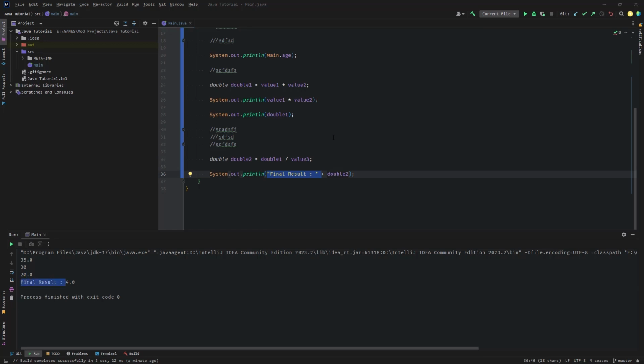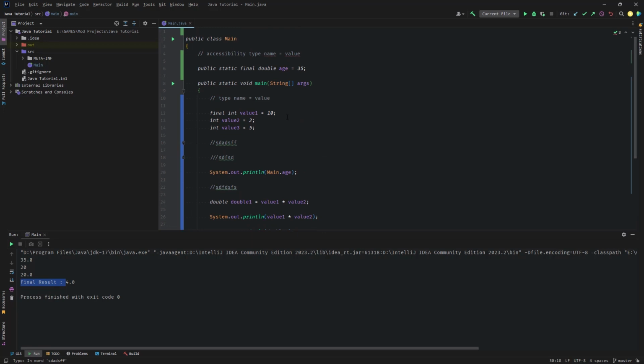Now, how can we assign multiple variables in one line, provided they are not final? If we have a situation like this, all three of these are integers. They only have different names and different numbers assigned to them. Here I can put a comma and say value 2 equals to 2, comma value 3 equals to 5. And if I remove this line, everything works. So basically, I can assign each one of these with their own values.